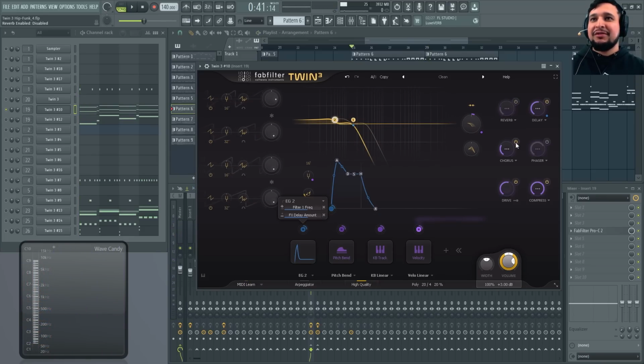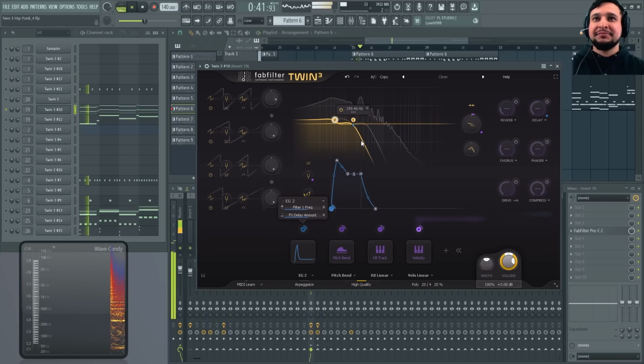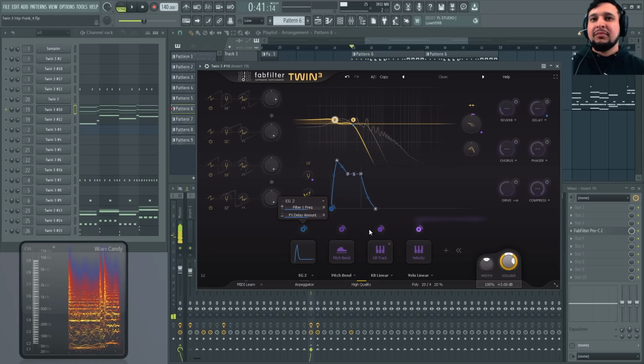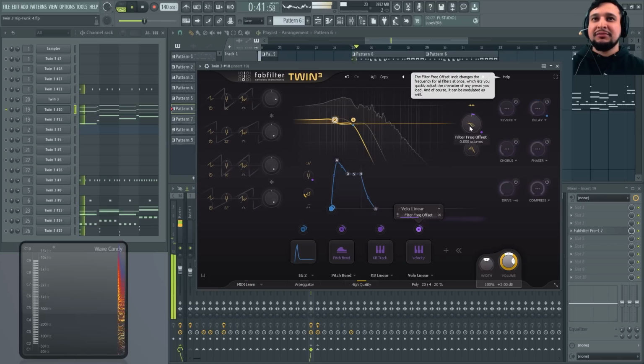And then we have the envelopes that are modulated by the envelope generator, the filter frequencies being modulated by that. And then we have keyboard tracking modulating, or velocity modulating the filter frequency offset.